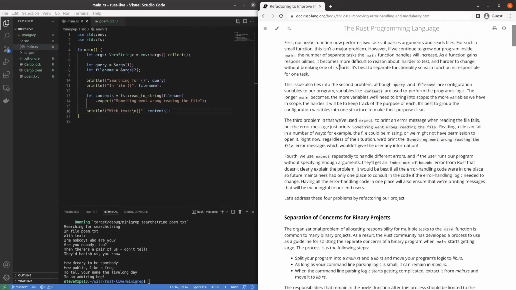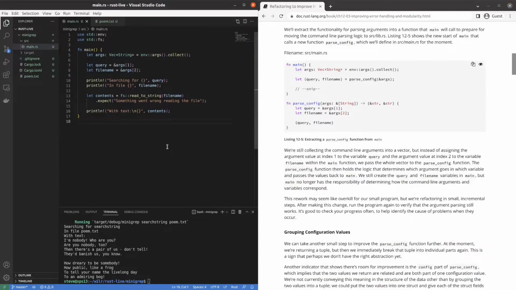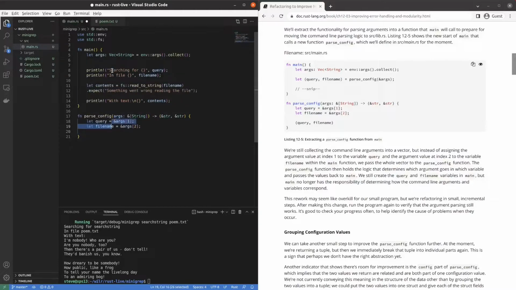And I would definitely recommend just reading this, because it's going to say it a lot better than I can. But as far as what exactly do we type, we're going to create this parse config function, and we can just move this stuff on down, or at least this part, the query and the file name, and then we're going to return them as a tuple. And when you don't have the semicolon on the last one, that indicates that that's what you're returning.